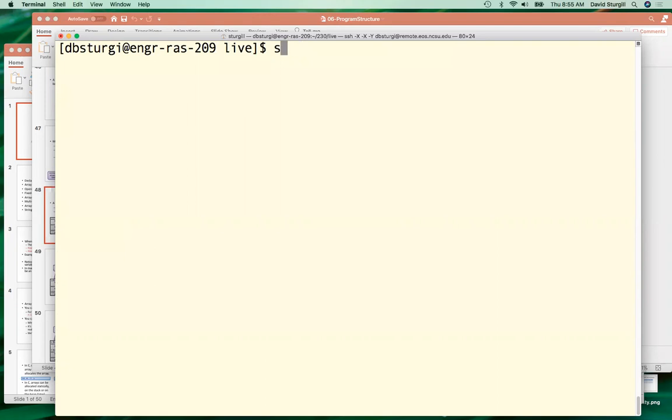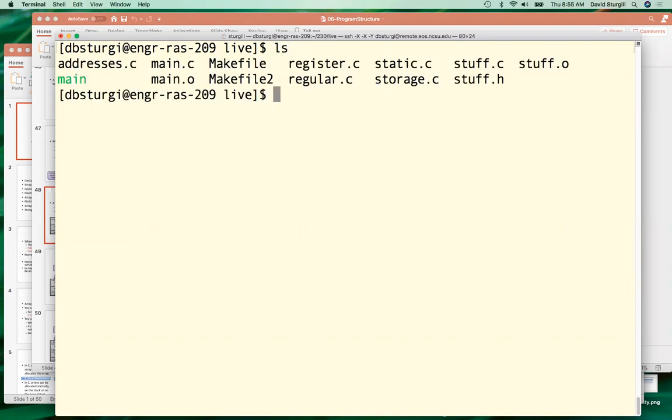Here in the shell window, let's remove everything we've built already, just so that we can give the Makefile a chance to do what it does. So I'm going to remove main and main.o and stuff.o.